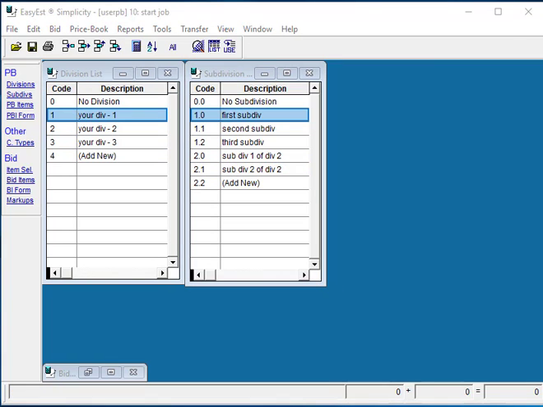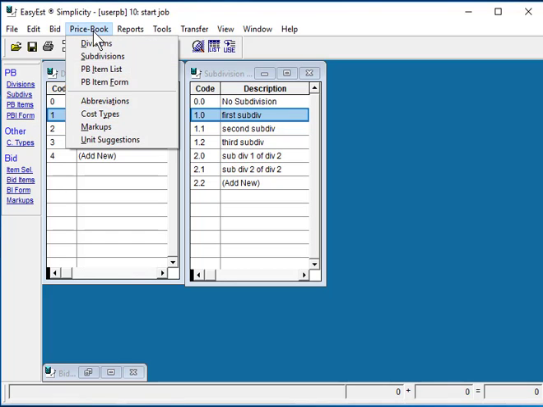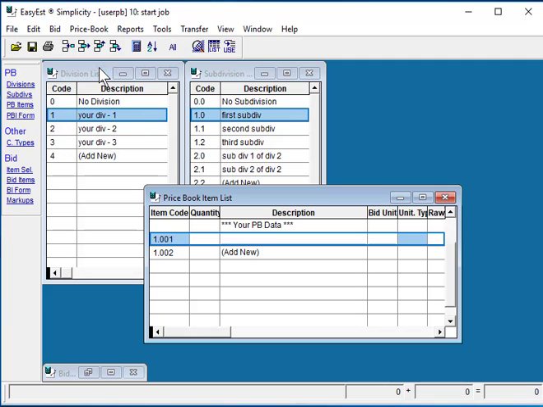Next, we're going to add a few items to some of the subdivisions under the divisions. And to do that, we're going to open the bid item list, which is over here on the left side, the third one down, or you can reach it from the price book menu and the bid item list. On your screen, you'll have more room to move these things around so that you can see everything. Right now, we're highlighted on a number, division 1, subdivision 0, item number 01. And we're just going to put in a test item here.